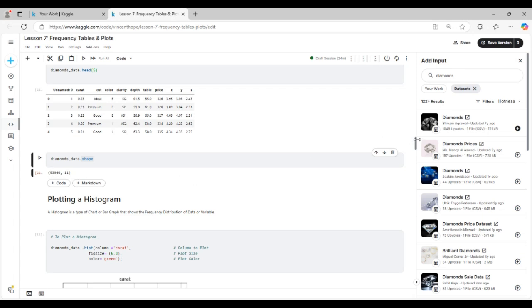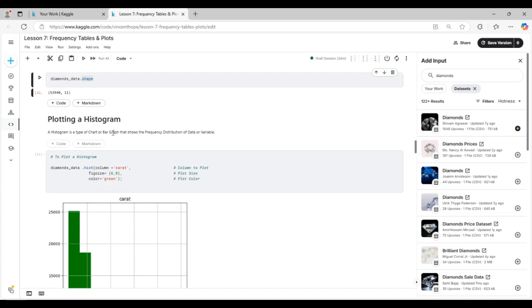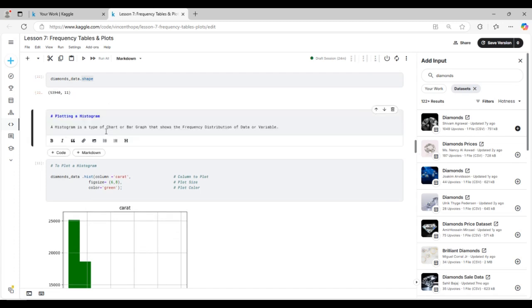Now, the first thing we're going to plot is a histogram. Now, what is a histogram? In simple terms, a histogram is a type of chart or bar graph that shows the frequency distribution of data of a variable in a data set. Now, how do you do that?